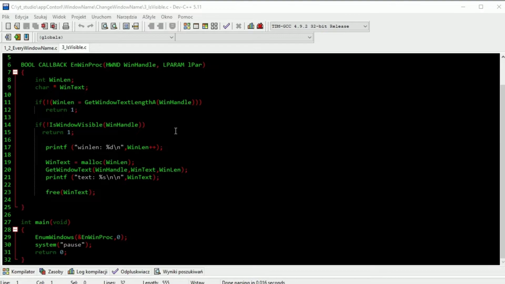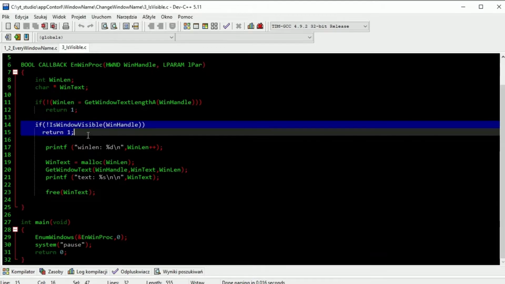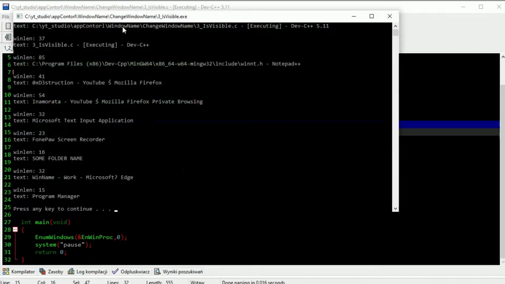This is how the code looks. To filter hidden windows, we use the IsWindowVisible function. Like you see in this code, if the window is invisible, then we go to the next window handle by returning 1. How is it working?